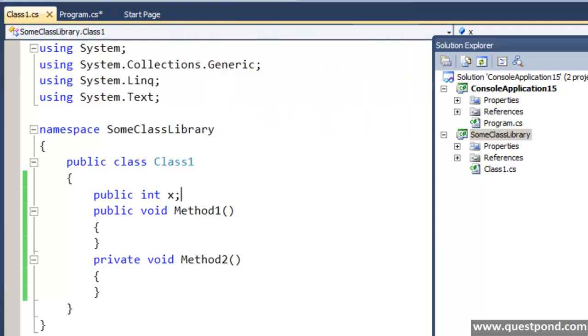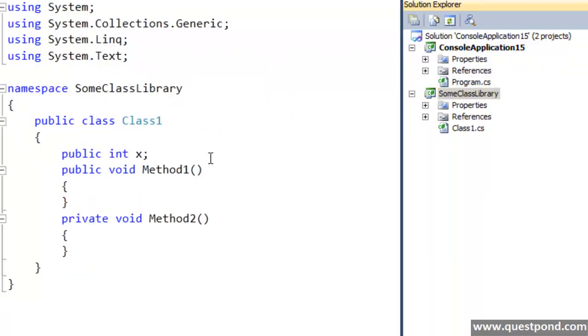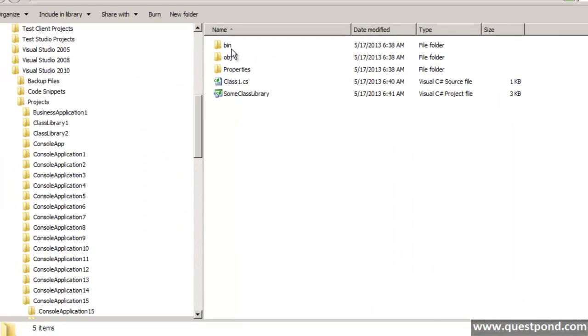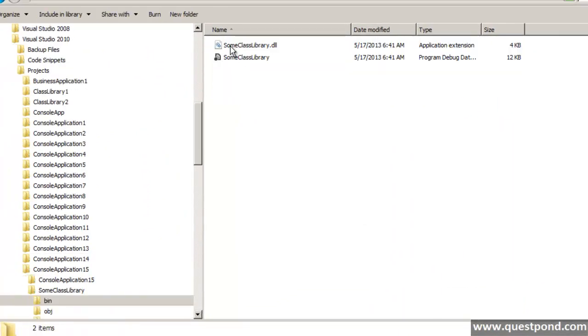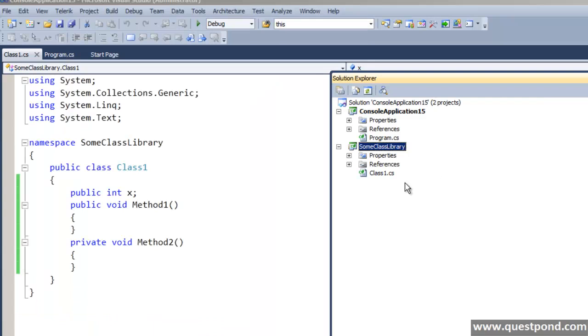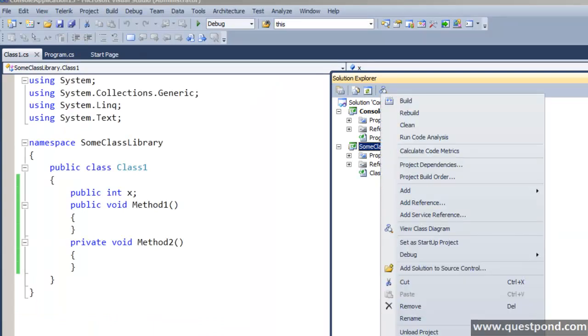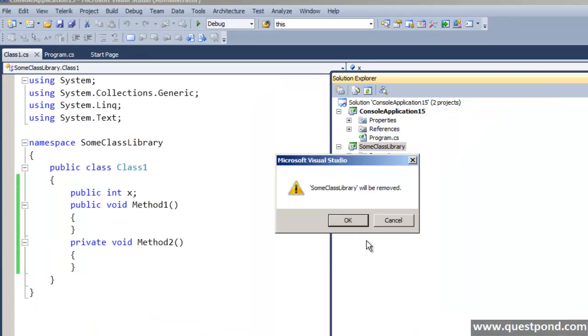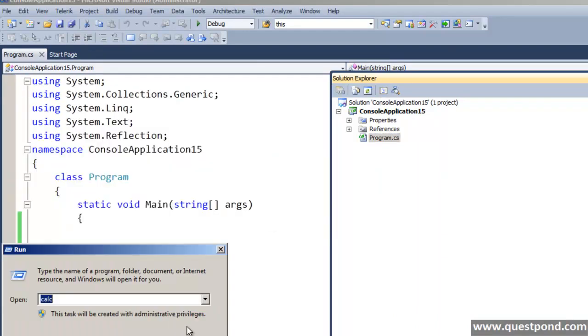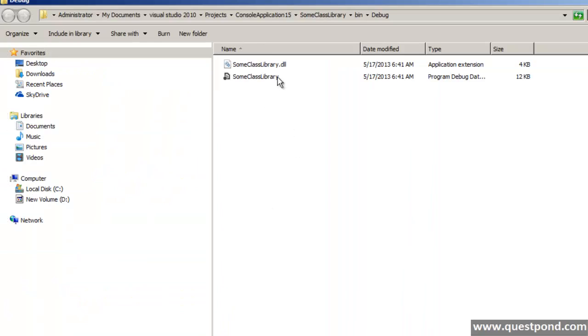Let me build this. Once we have built this class library, it will create a DLL of it. If you browse the bin directory, you can see the DLL called some class library.dll. Now let me copy this address, and I will remove this class library from the project. So in this folder now, I have the DLL.